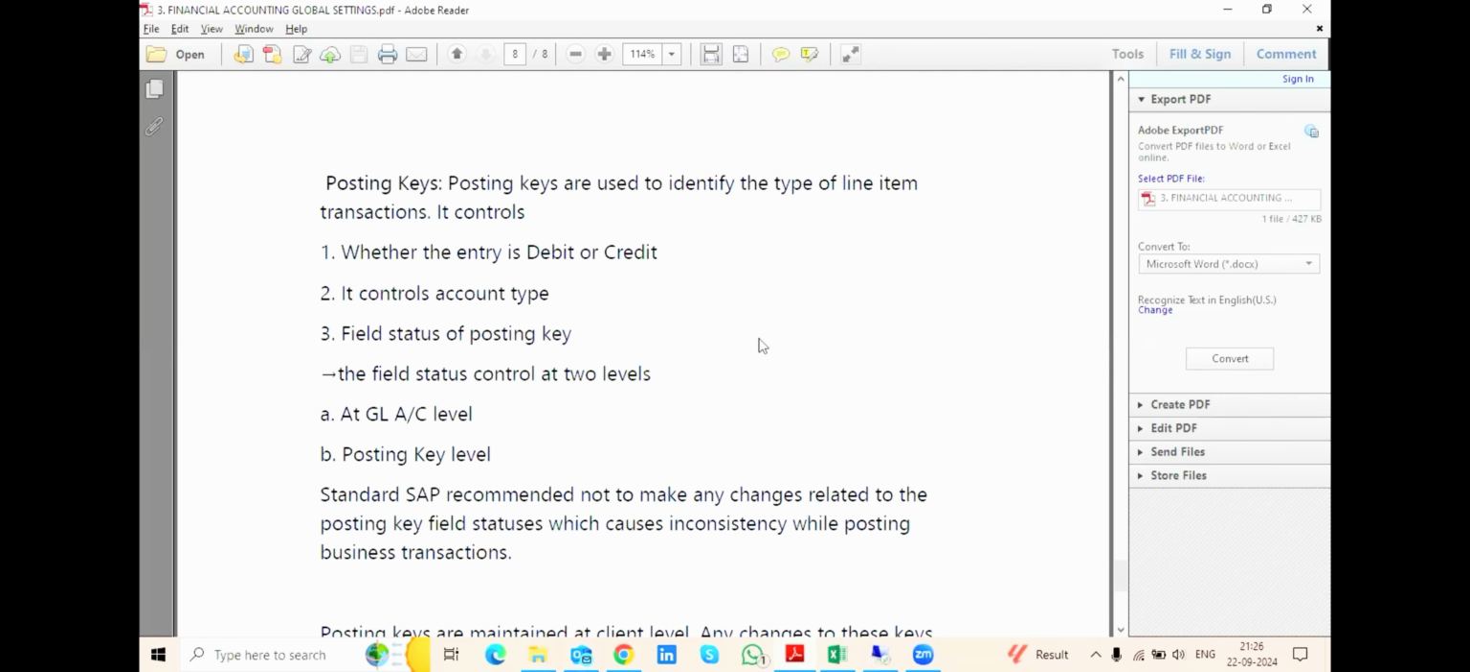Against it controls the account type, for which account type it is a debit entry or a credit entry. And the third property that the posting key controls is the field status. First, the field status is controlled at GL level when you assign the field status variant to the general ledger, and again it is controlled at the second level, which is the posting key level. Even at posting key level you can control the status of the field.